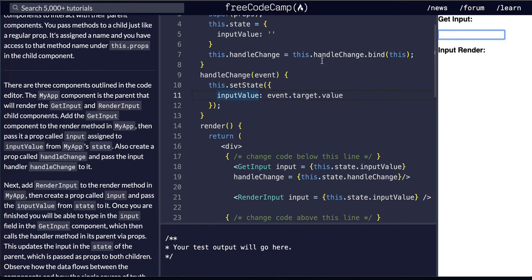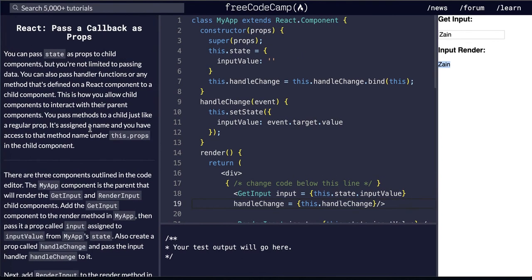Oh, it's not doing it. Where did I go wrong? Input value, handleChange. Why have I used state here? This is not state. Alright, here we go, and now this should work. So Zane C is displaying as I type. So this is how you pass a callback as a prop.